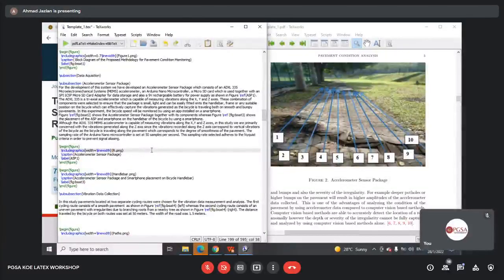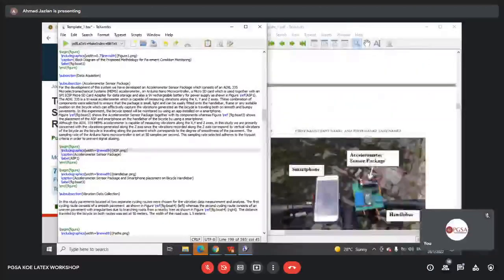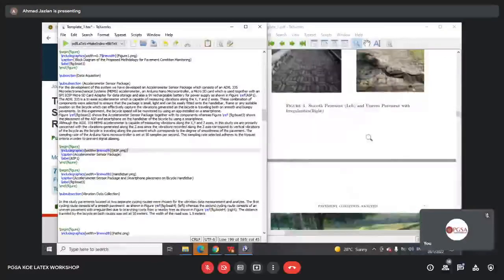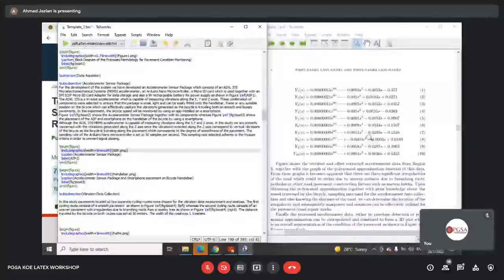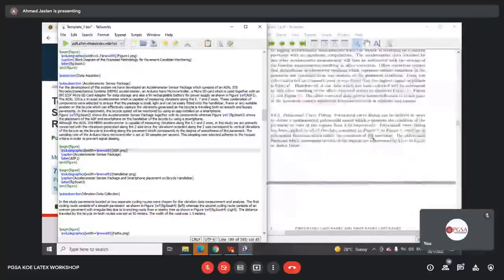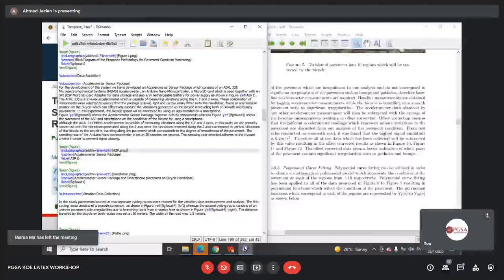So I'll change this back to its original name. Okay, that's basically how we insert figures. So the last thing I want to discuss with you guys is maths. How can we include symbols? How can we include formulas inside our LaTeX document?